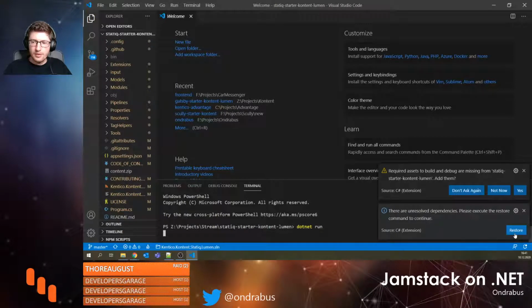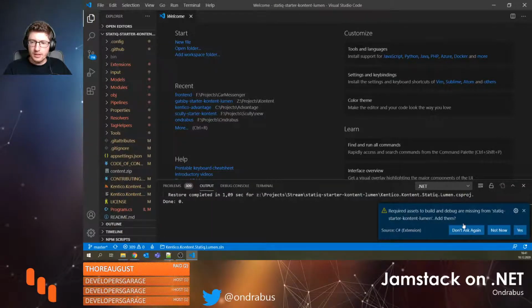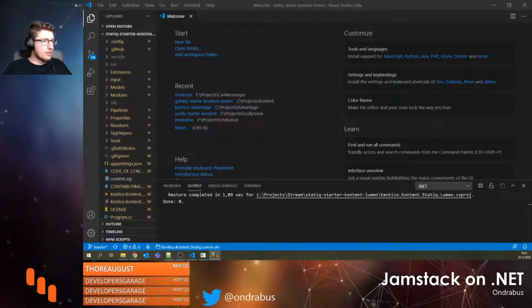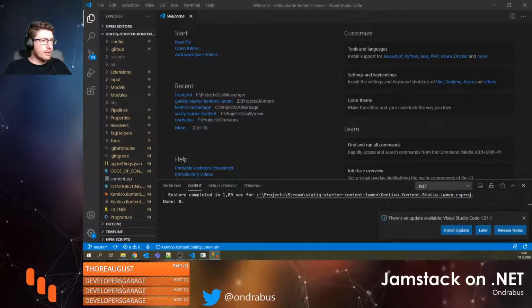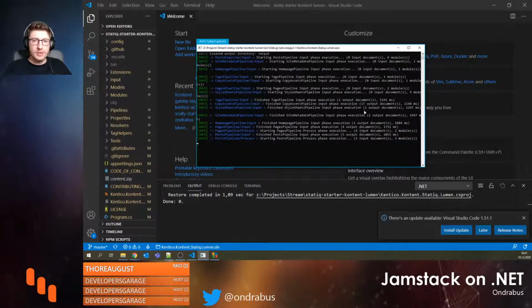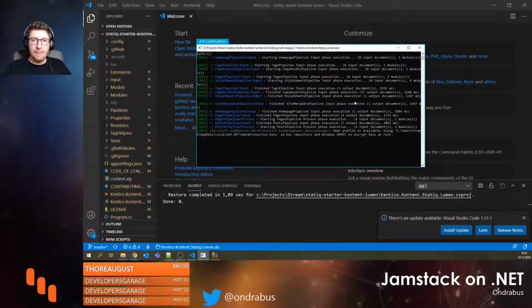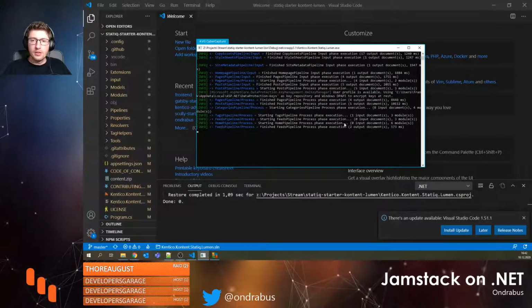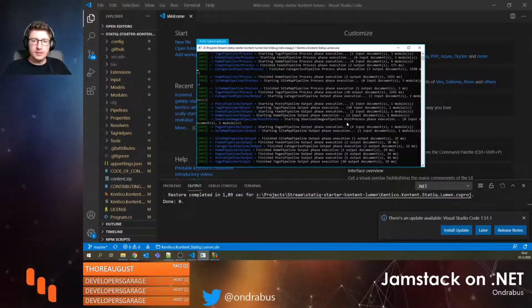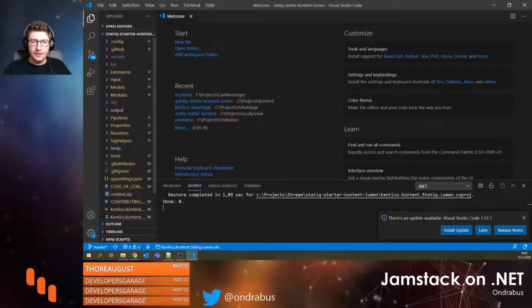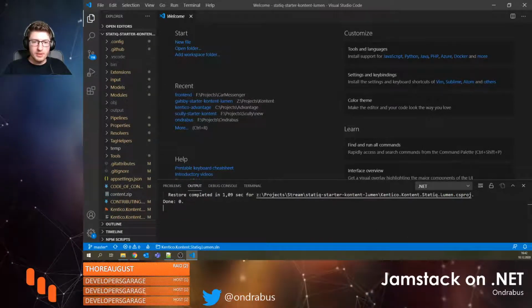Okay, required assets to build and debug are missing from static content. Yes. Restore completed. Okay, now my antivirus is screaming that something's happening. Here we got some other data here. So this is actually running the build, it seems. Okay. Restore happened successfully.